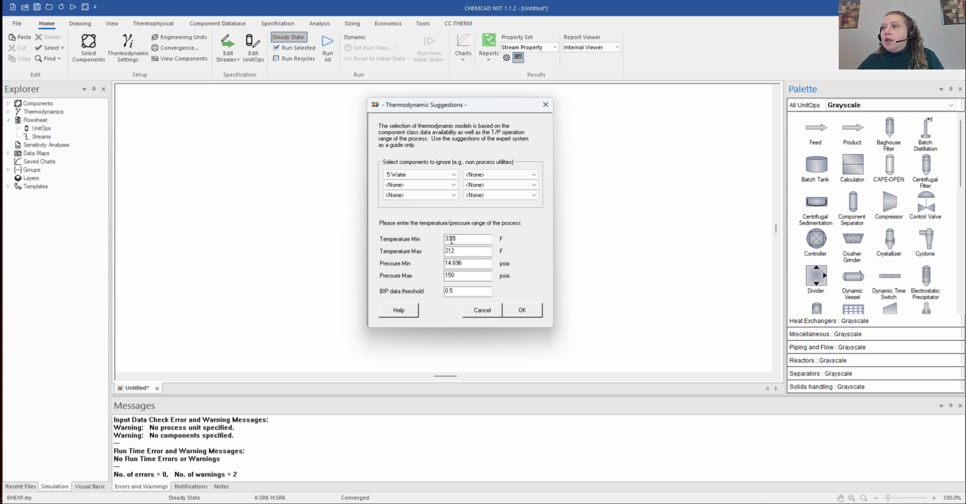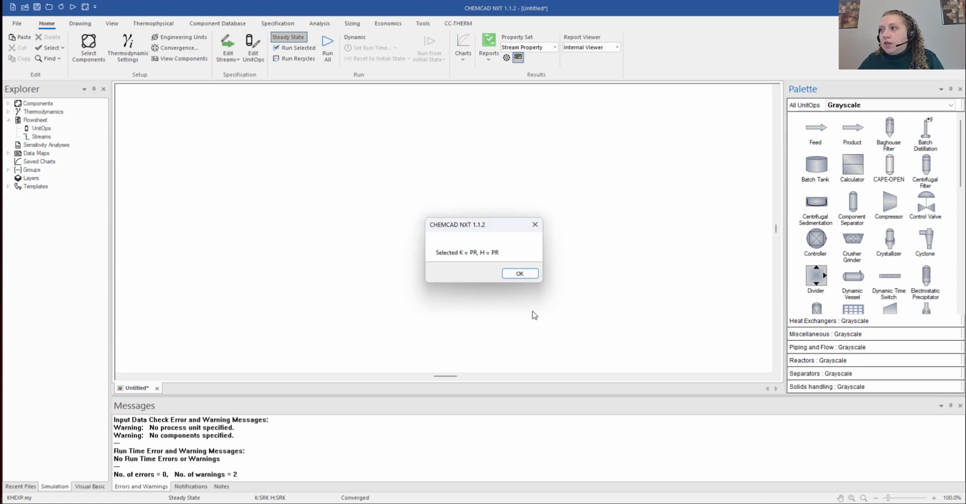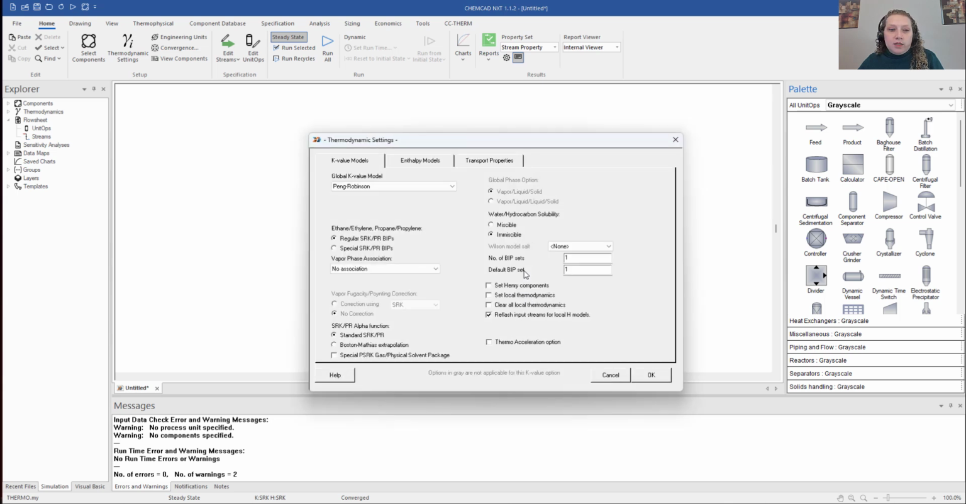So I do know I want to get to very cold temperatures, so I'm going to put -250 as my temperature min and see what CHEMCAD comes up with. So CHEMCAD has selected Peng-Robinson. The PR stands for Peng-Robinson. That's what it's recommending based on the selections and the components that I have given it.